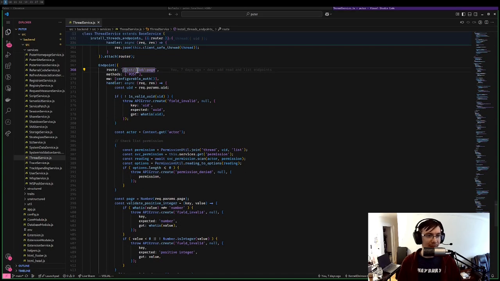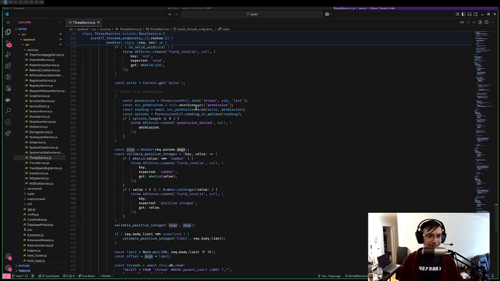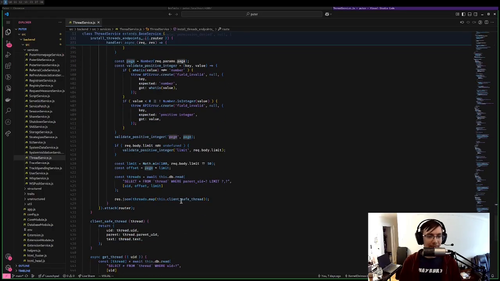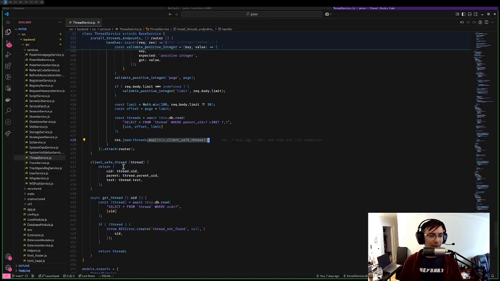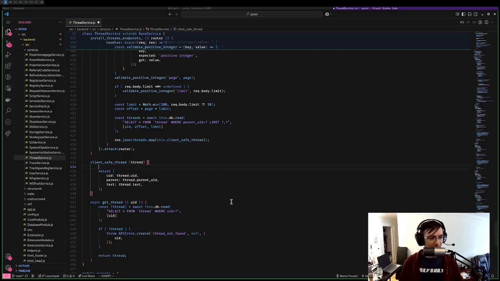List UUID of the thread, and it's paginated, so we have to go through the pages until we get an empty result back. And we can see this function here. Each thread is being transformed with this map here with a method called client save thread. And client save thread just provides the information for the thread that we're willing to send to the client. We need to add information about the user.